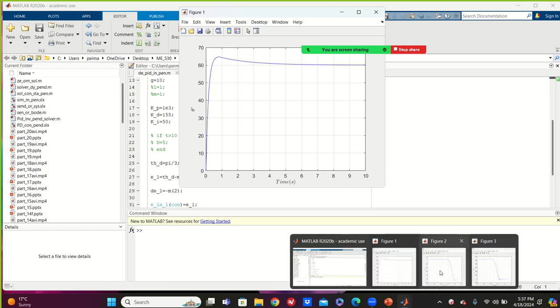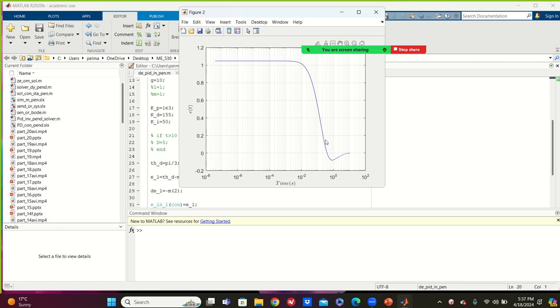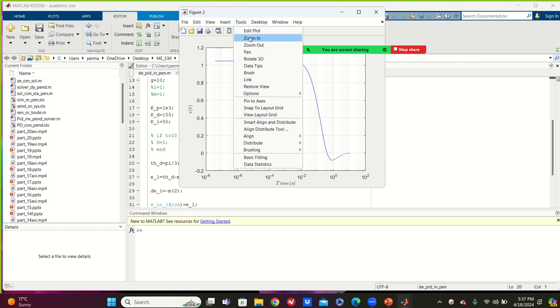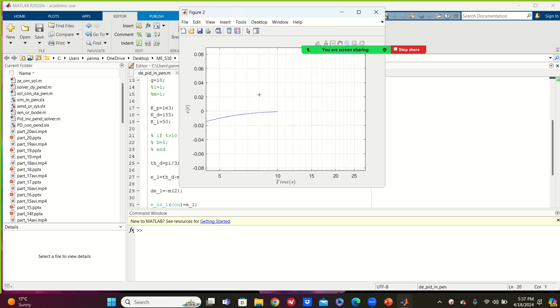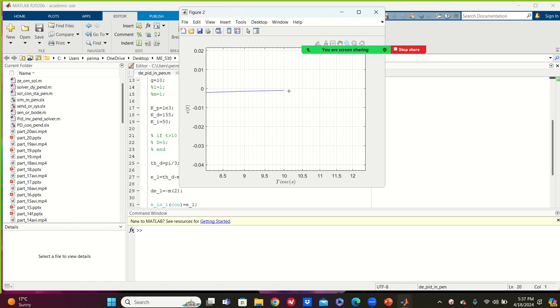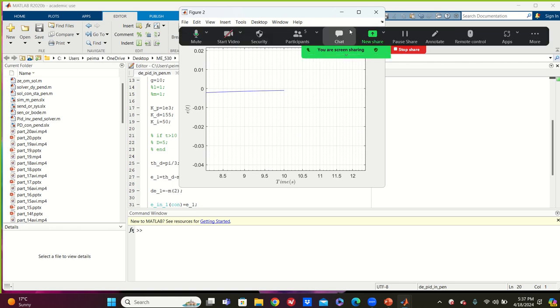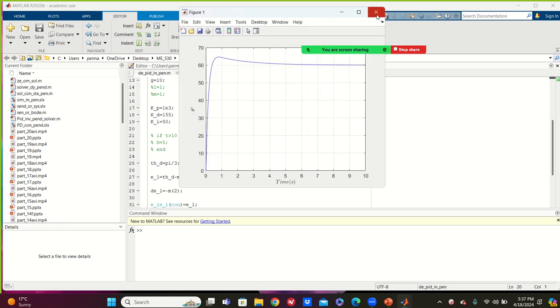So you see, this is the error signal, guys. Let me zoom in. Exactly after, say, 10 seconds, it almost goes to 0. That's right.